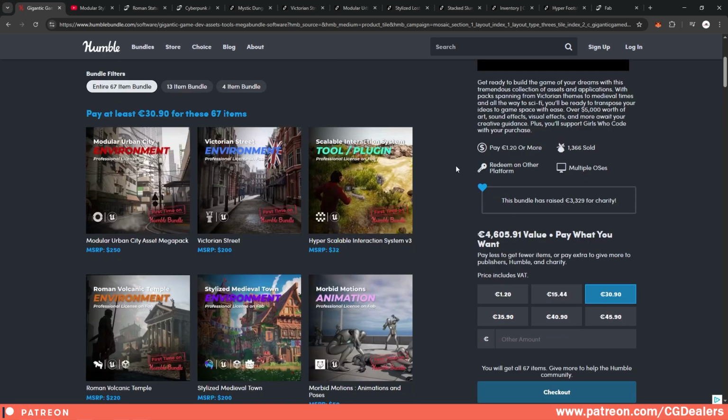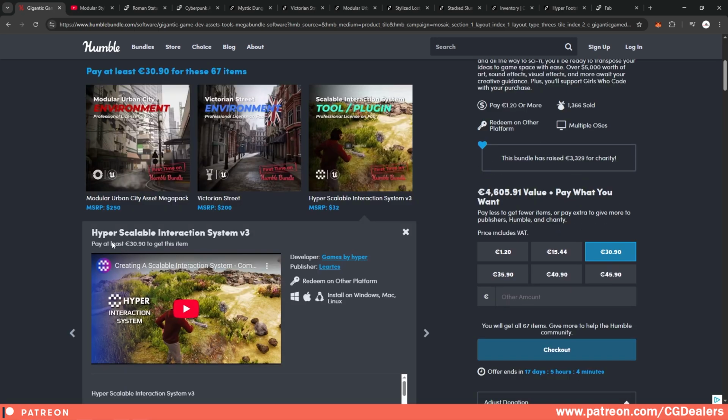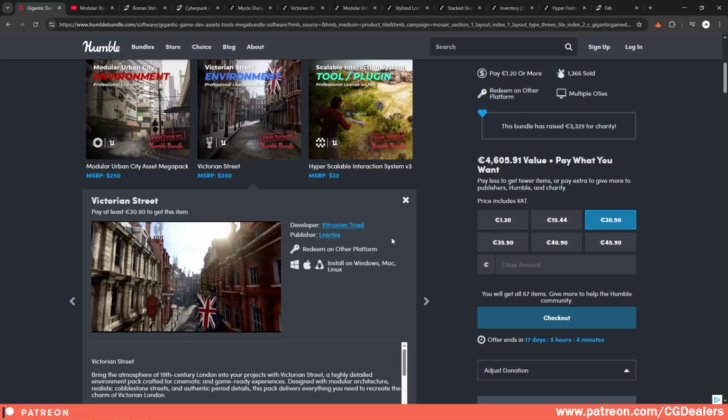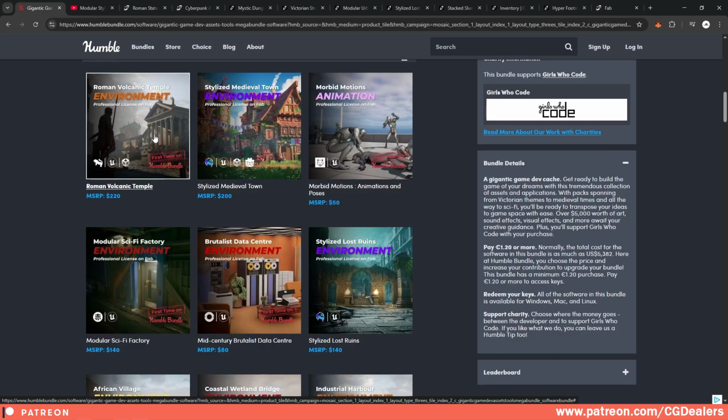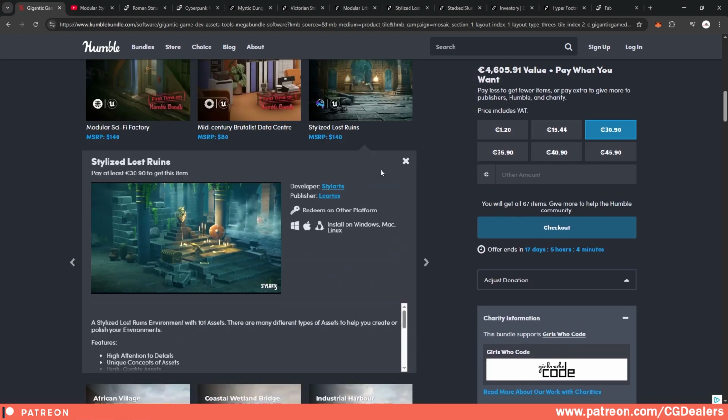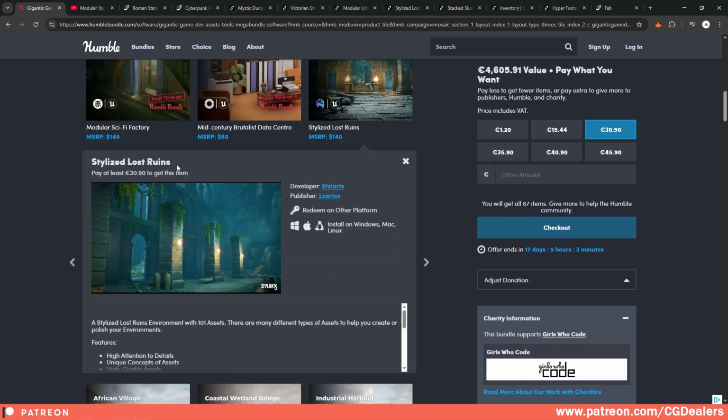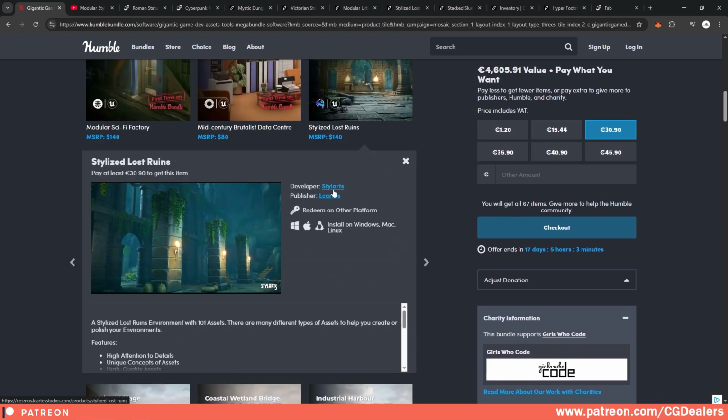This is a massive bundle, a combination of different kinds of studios together. So here, for example, you have the scalable interaction system. This is created by Hyper. Here we have a great Victorian streets pack created by Vitruvian Triad. And if you scroll all the way down, you can see some environments from Leartes. It also includes stylized West Ruins. This is created by Style Arts.